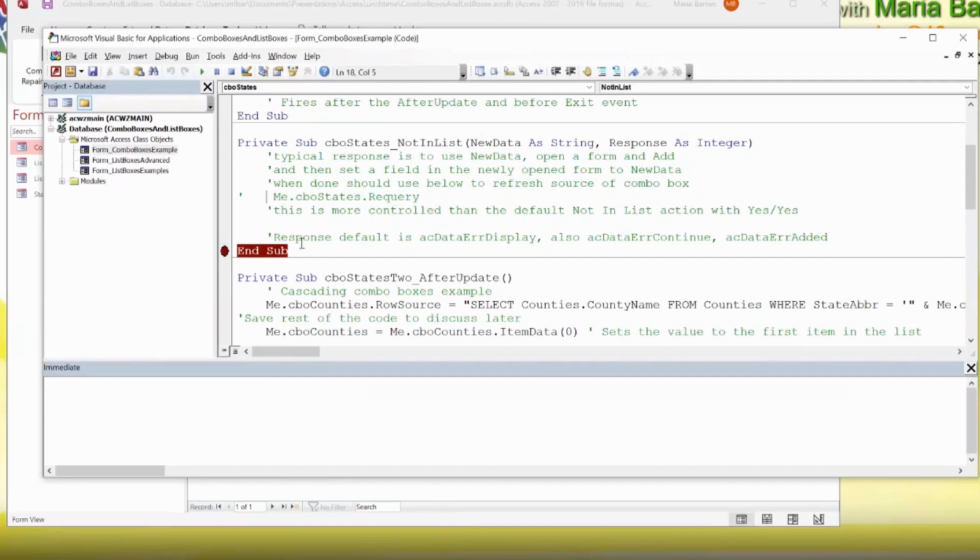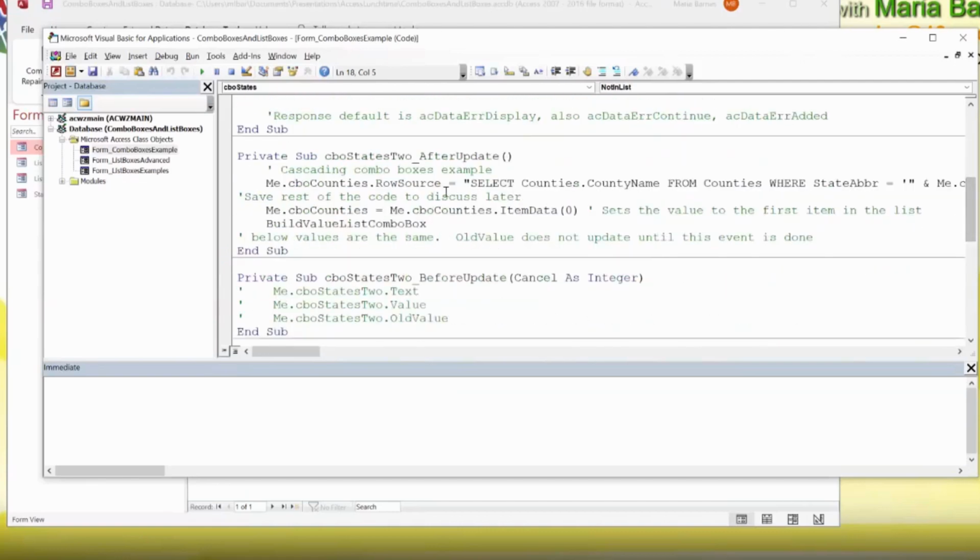I also wanted to talk briefly about the response. The default response is the error display, and there's also an error continue or an error added option for response. And then finally, I want to talk a little bit about the AfterUpdate event and the BeforeUpdate event.